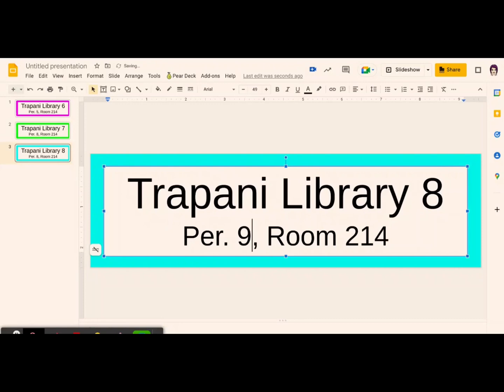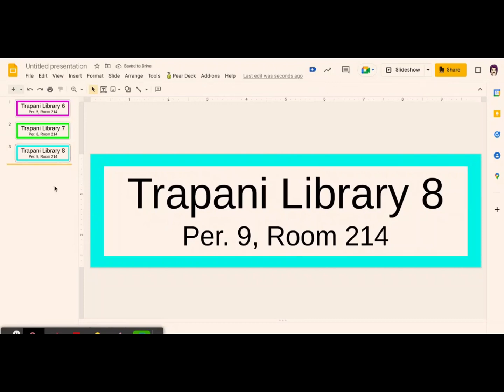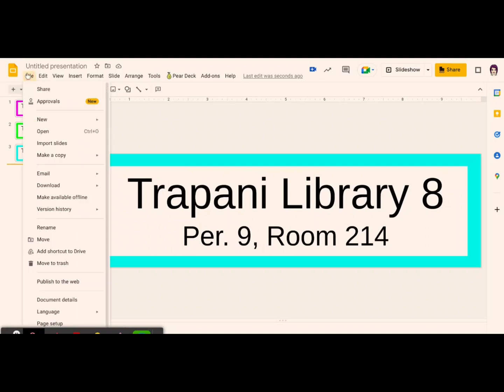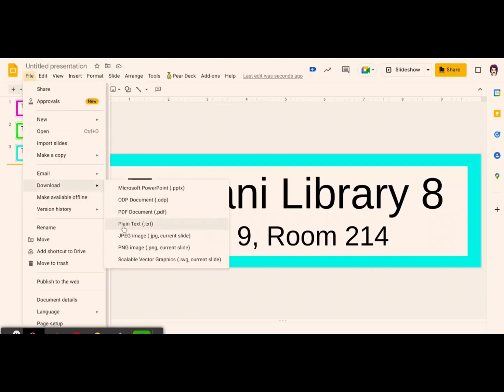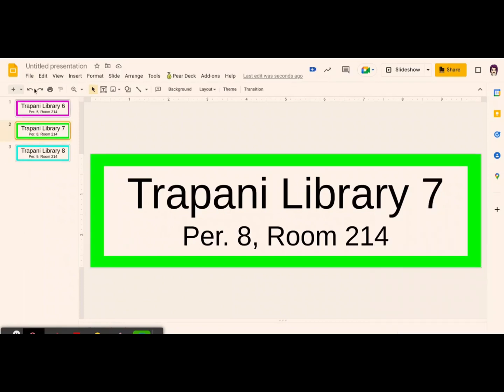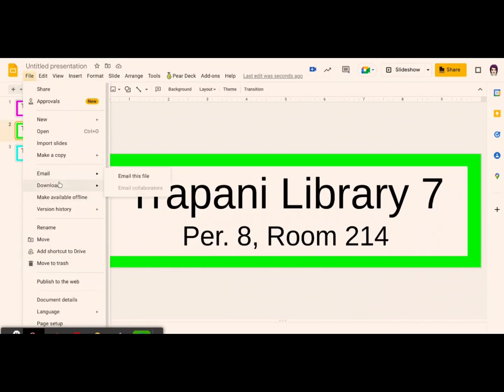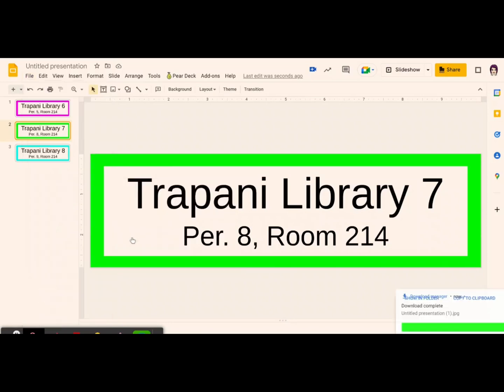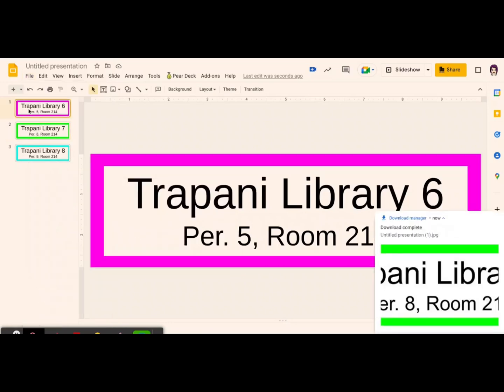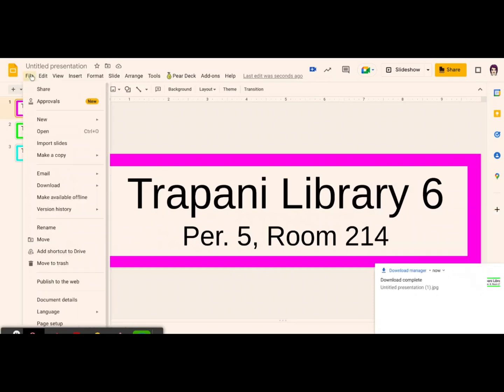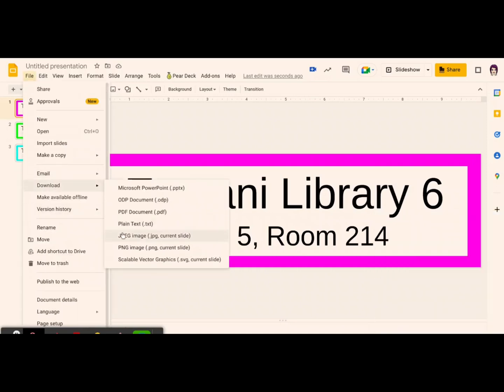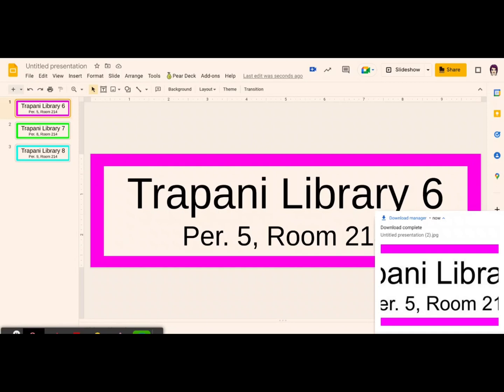Call this period 9. Okay, so now I've got these 3 images so that I can replace them on my Schoology icon. And all I have to do to save these as images is click File, Download, JPEG. Repeat that process for each slide. So I did the 8th grade, I did 7th grade, and now File, Download, JPEG. Okay, so now those 3 JPEGs have saved to my device. I happen to be on a Chromebook.